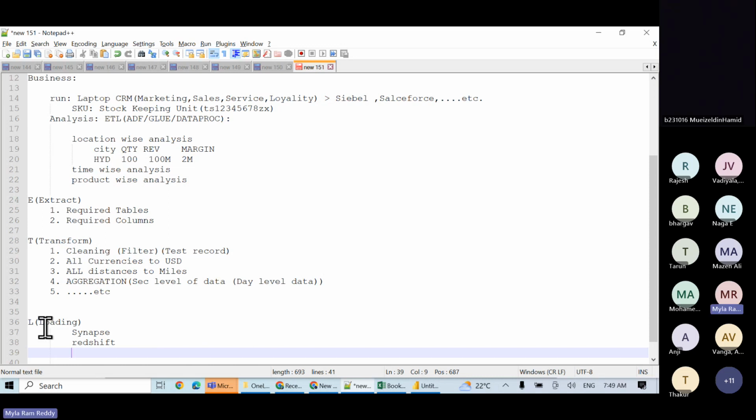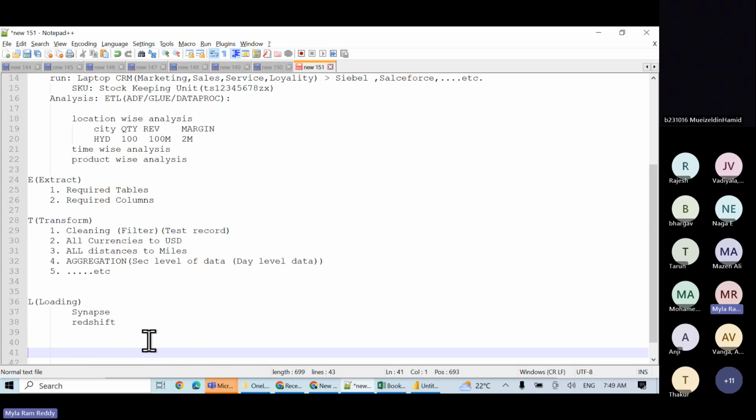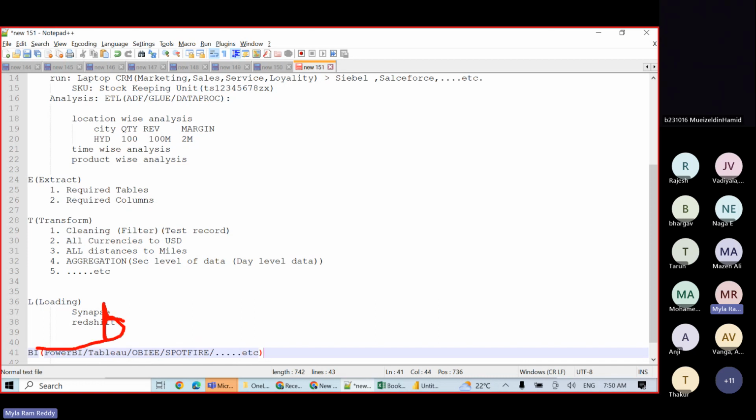What I'm trying to say is, finally, you're going to load the data into many types of analytical supporting systems. Once the data is available here, your BI people, which may be Power BI, Tableau, OBIEE, Spotfire, whatever it is, people may be using different types of tools. They will connect the BI tool to these systems, and they can develop reports.